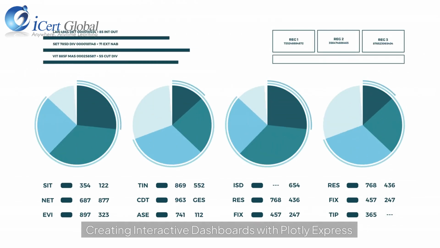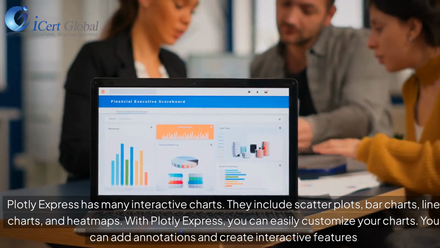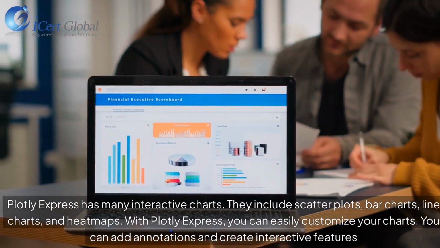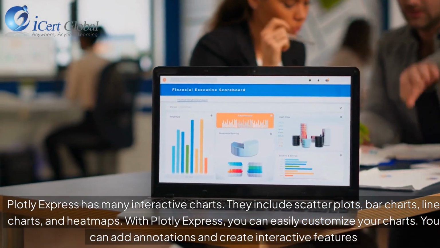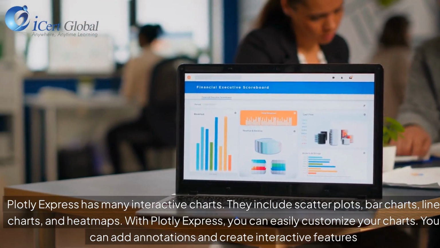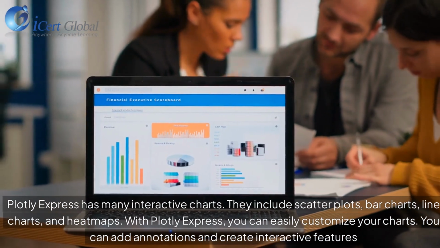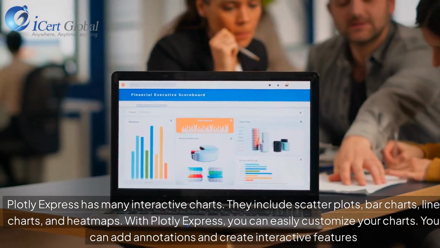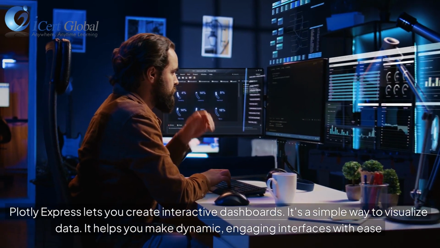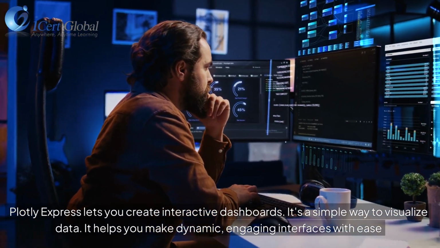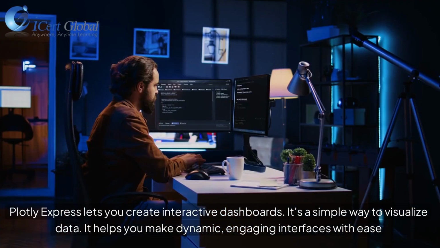Creating interactive dashboards with Plotly Express. Plotly Express has many interactive charts. They include scatter plots, bar charts, line charts, and heat maps. With Plotly Express, you can easily customize your charts. You can add annotations and create interactive features. Plotly Express lets you create interactive dashboards. It's a simple way to visualize data. It helps you make dynamic, engaging interfaces with ease.